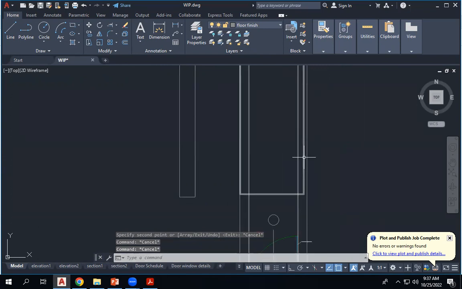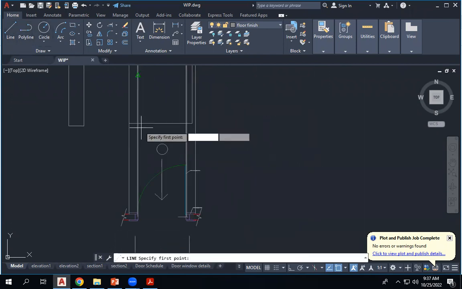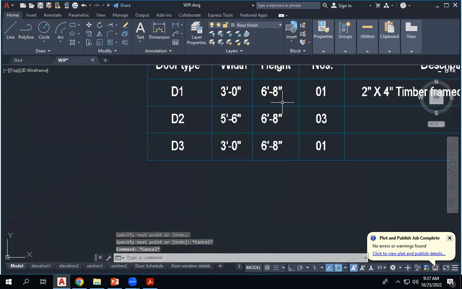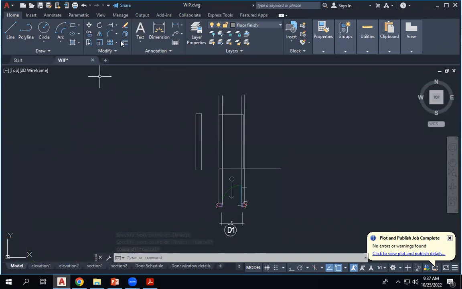Then you have to decide the height. The height is 6'8". Okay, I'll just make an offset of 6 feet 8 inches.